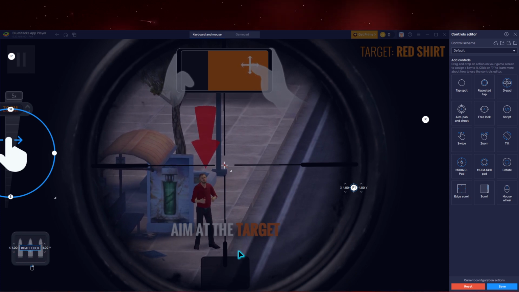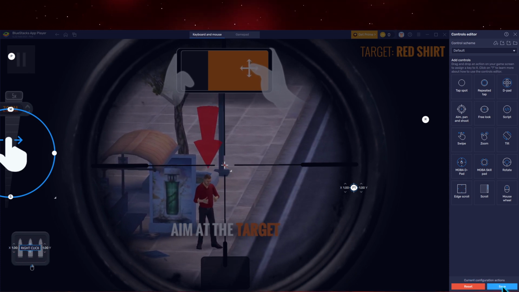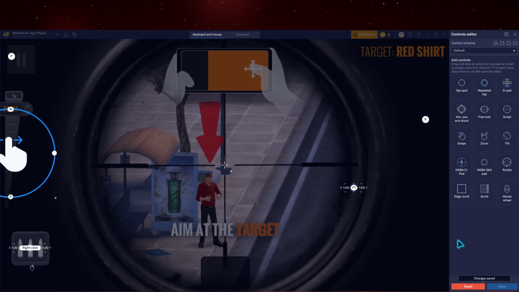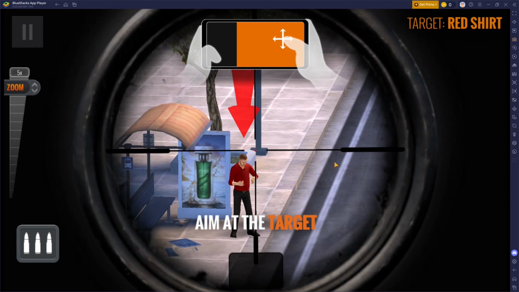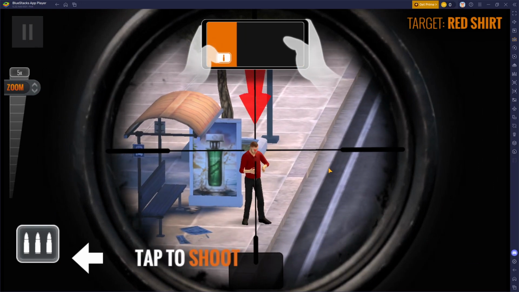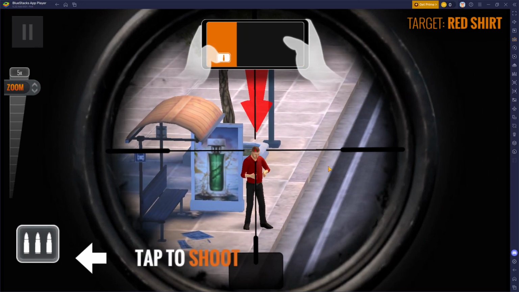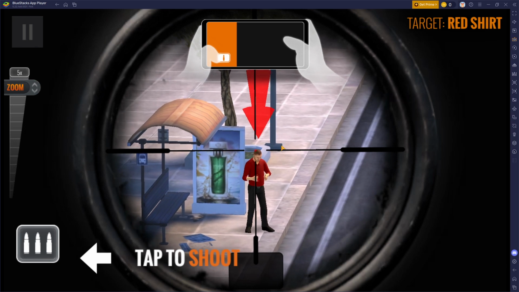When you're satisfied with the placement and the binding, save your controls. Click Save in the editor to lock in the changes. If your version of BlueStacks lets you name or select a profile, consider saving it as a per-game layout so it won't affect other titles. Close the editor to return to your game.